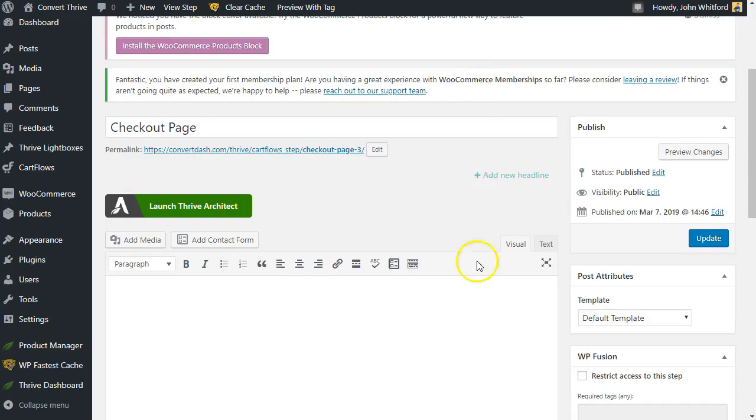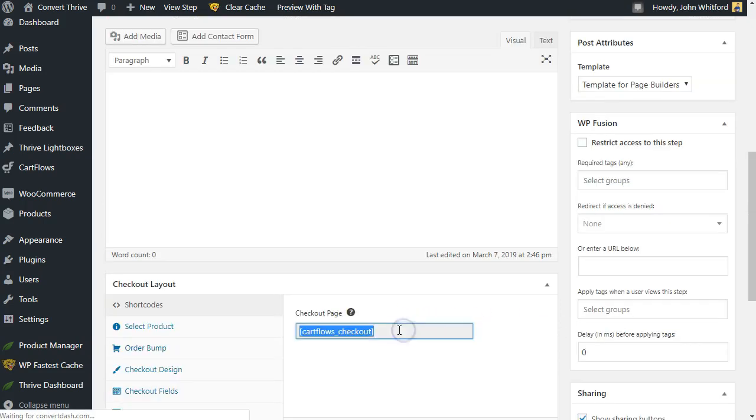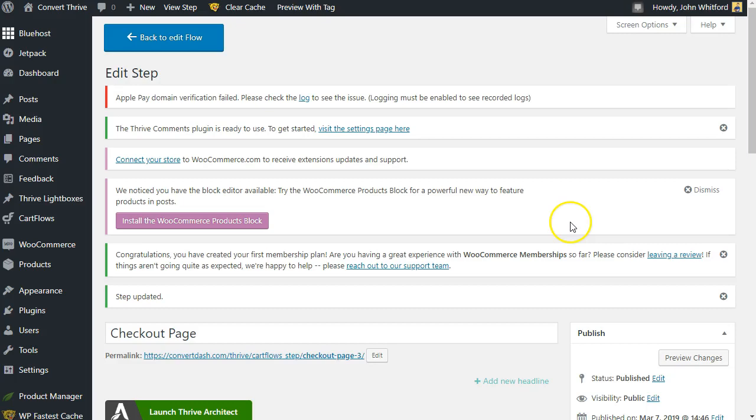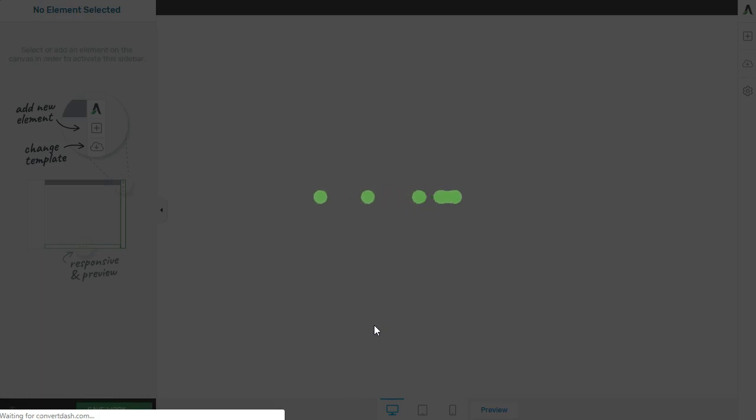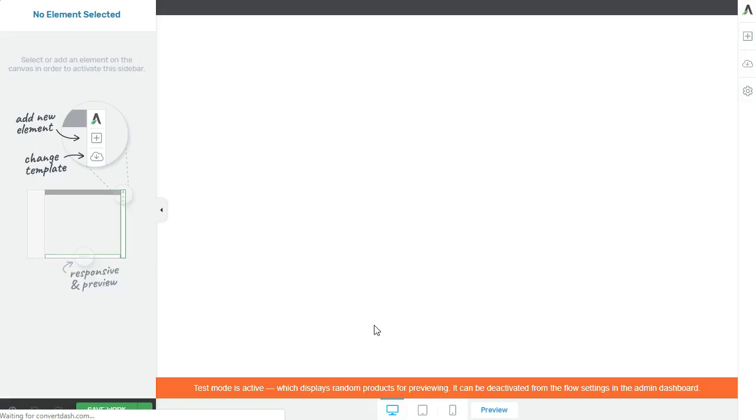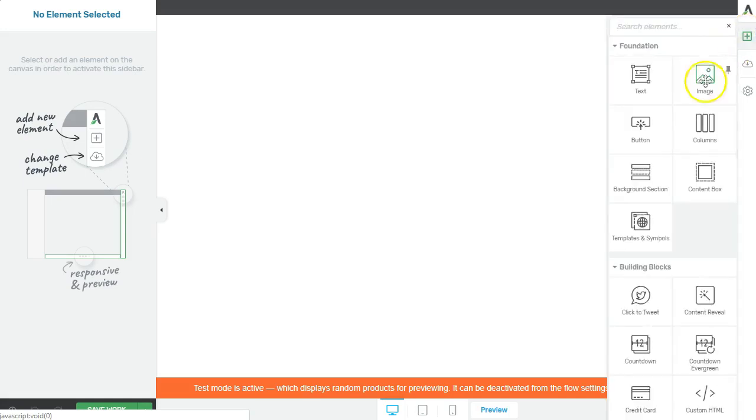So let's go ahead and edit the step. And now within the checkout page, again, we're going to want to go to the template for page builders. We'll hit update, and I'm going to copy this shortcode here, Cartflows checkout. Now, one thing I have noticed is Thrive doesn't really agree too nicely with using their template library on the checkout page. What ends up happening is some of the design gets a little bit weird. It doesn't look like it's really meant for it, at least yet.